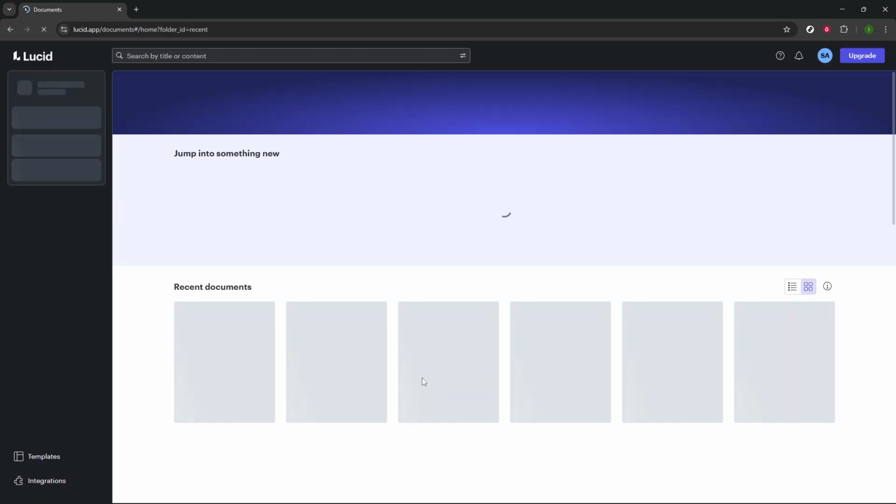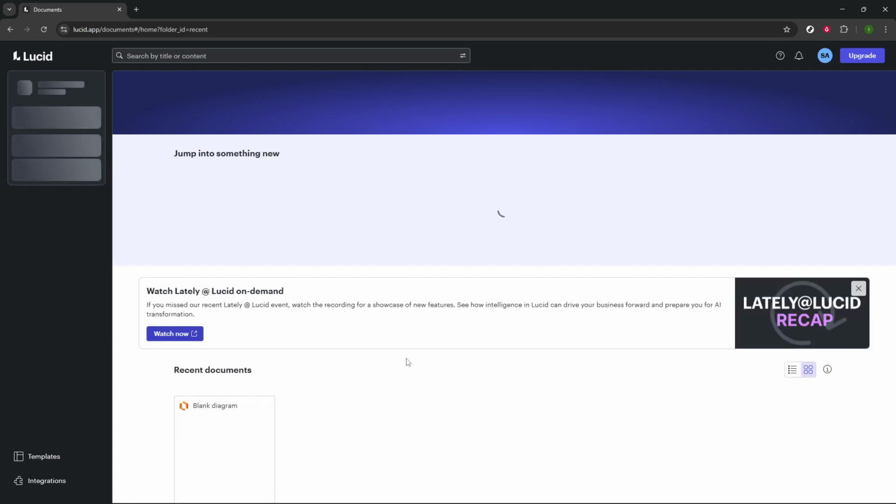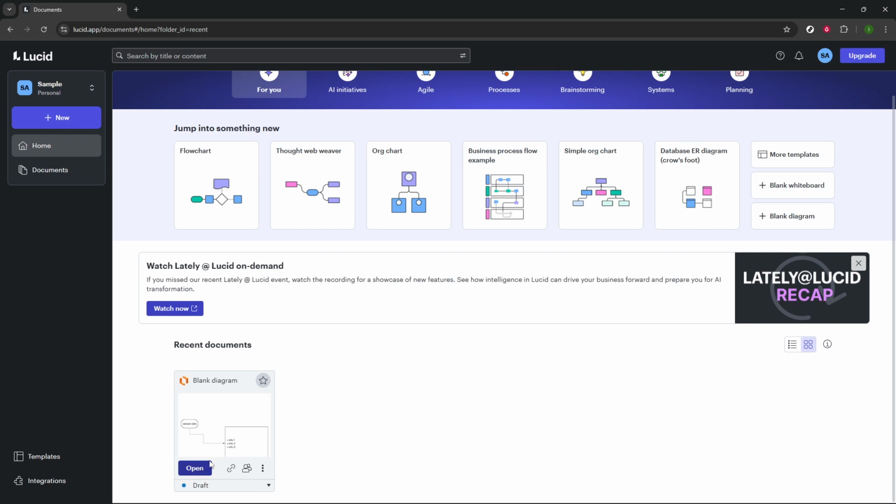sign-in process. Once you've successfully signed in, you'll land on the Lucidchart dashboard, which showcases recent documents you've worked on. Here, locate the document that contains the shape you wish to rotate. If it's not immediately visible, you might need to search for it, utilizing the search function for efficiency. Once you've found the document, click on Open to access your Lucidchart workspace.